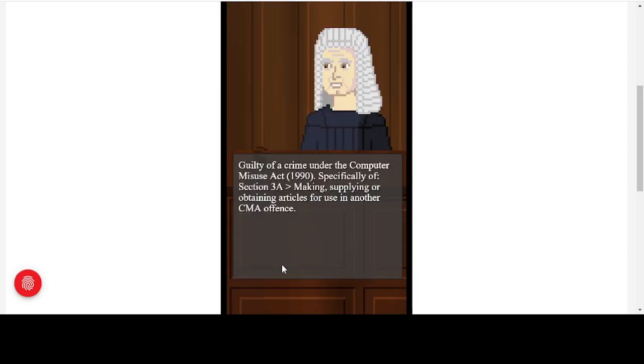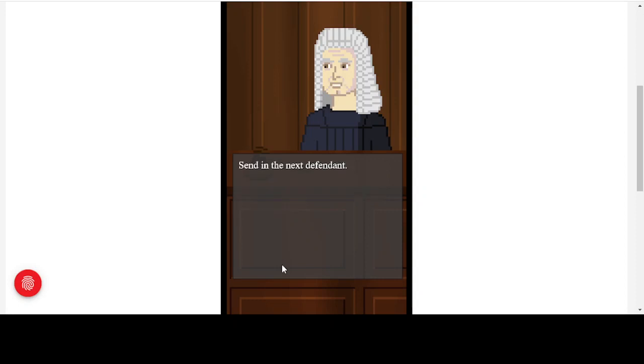So they are guilty. Guilty of the crime under the Computer Misuse Act 1990, specifically of Section 3A, making, supplying or obtaining articles for use in another CMA offence. Send in the next defendant.